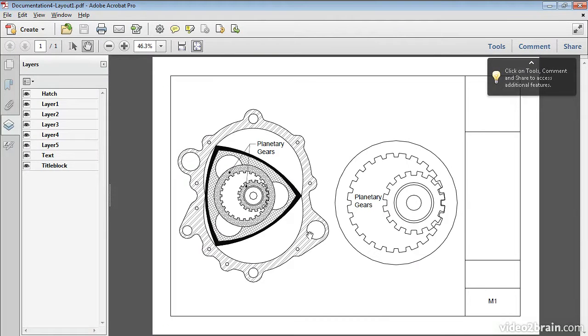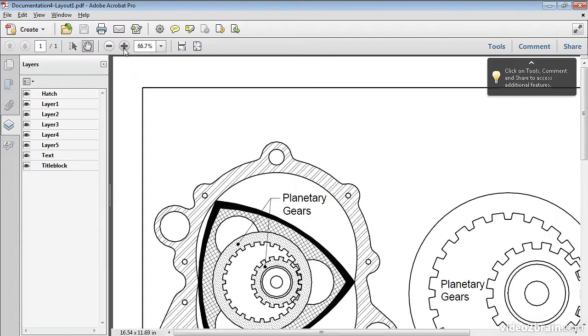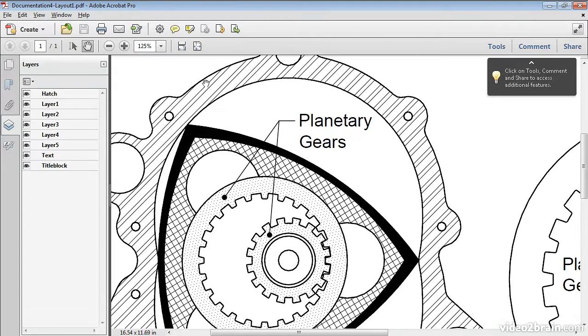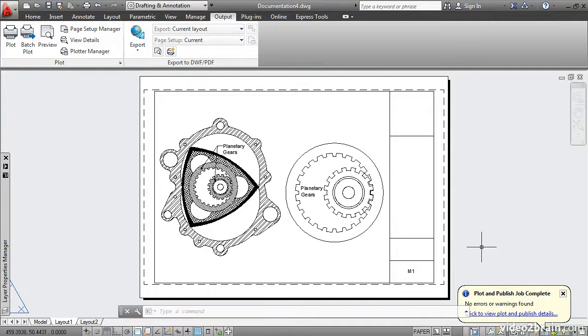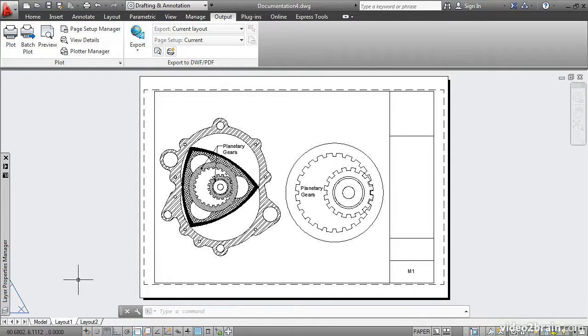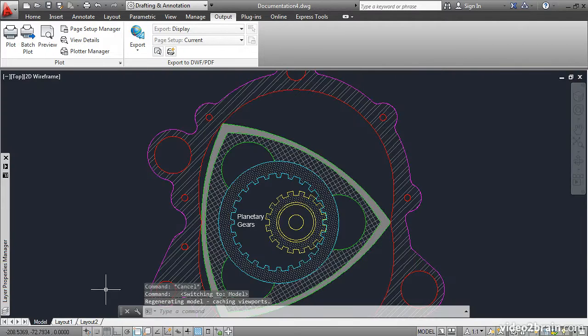My computer is configured to open PDF files when they're generated, so I see this here in Adobe Acrobat Pro. I can zoom in here and take a look at the output. It looks great. This is what someone would see if you sent them the PDF, even if they don't use AutoCAD. Now I'm going to switch back to AutoCAD. Notice that we have a balloon notification here just telling us that the plot and publish job is complete. We can close this. Now let's switch to Model Space by clicking the Model tab.